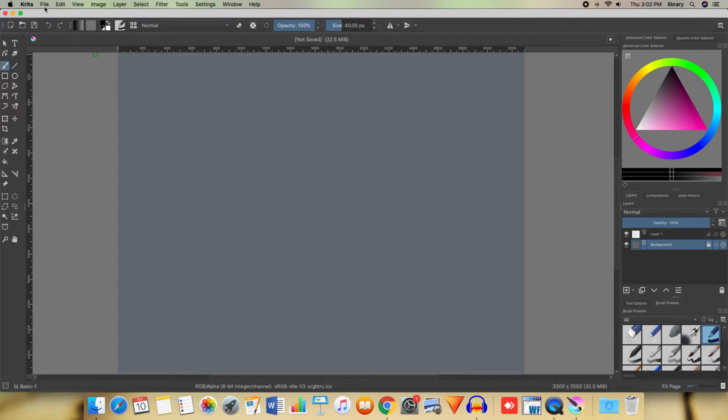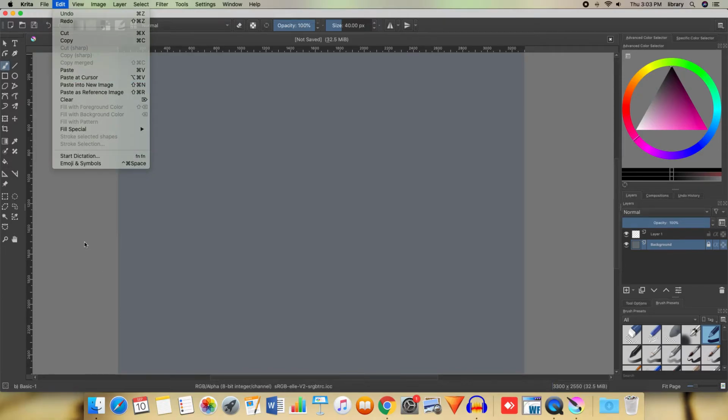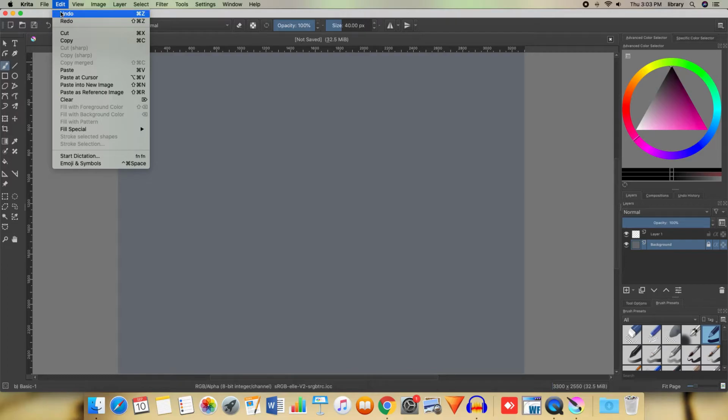There are keyboard shortcuts for undo and redo, which are the same for any other program, depending on if you're on a Windows or Mac computer. You can find those keyboard shortcuts in the edit menu, undo. On a Mac, it's Command Z, whereas on Windows, it's Control Z. Copy and paste are also fairly universal between softwares. Copy is Control C and paste is Control V. On Mac, it is Command instead of Control.